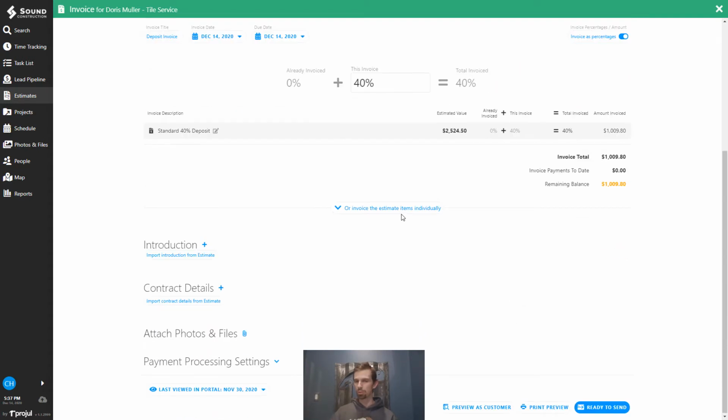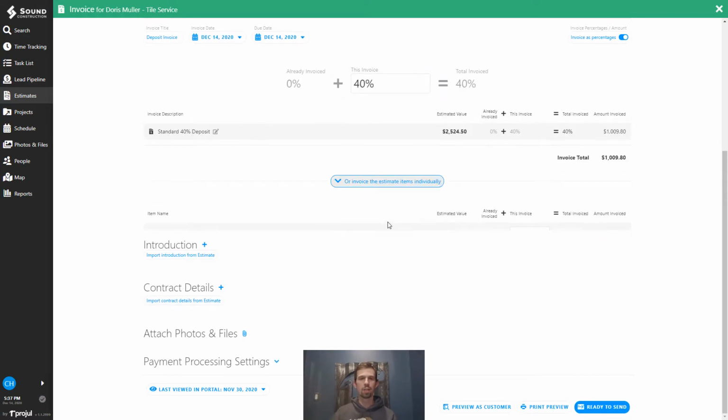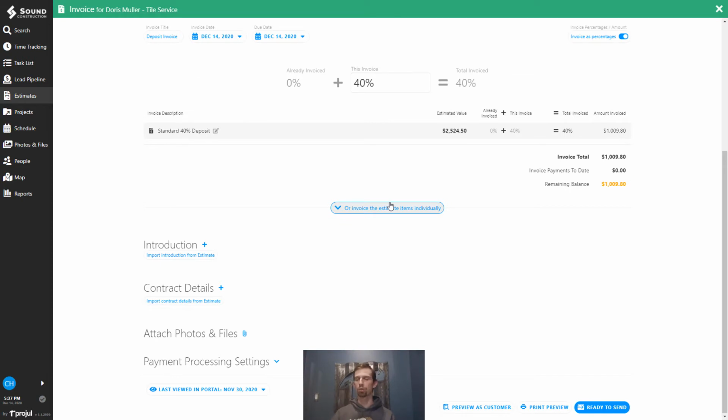Go ahead and close that up, and then we can see that that 40% deposit is $1,009.80. Now, you could also open this up and invoice on the individual cost lines. Say you want to do 40% across the entire set of cost lines to show progress. But in this case, we're just going to go ahead and do a 40% deposit.